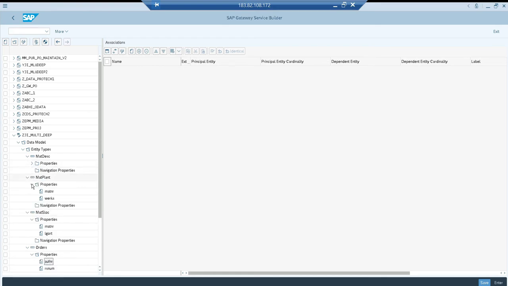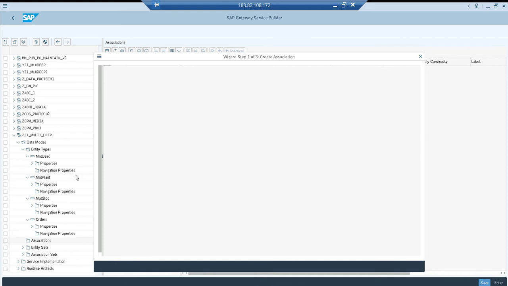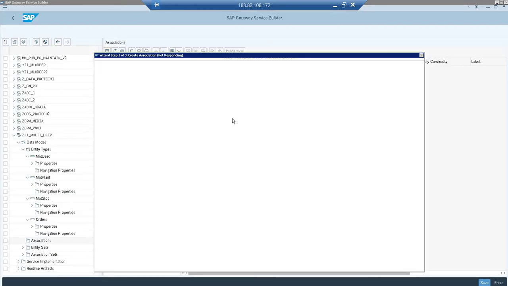Okay, let's start creating associations. Here I'm going to do the coding and declaration for deep entity level 1 first. Then we'll extend it for level 2 as well, so it's easy for your understanding. So let me create an association first. I need to create an association for orders and material plant, and orders and material storage location. So that is the idea.